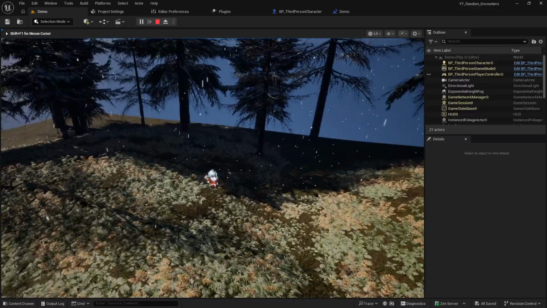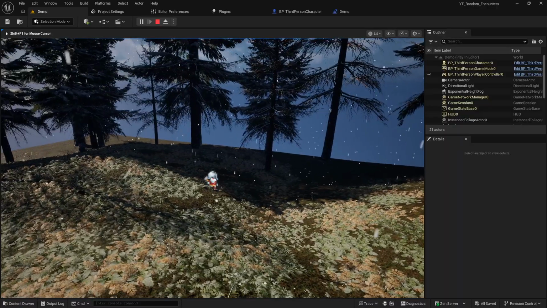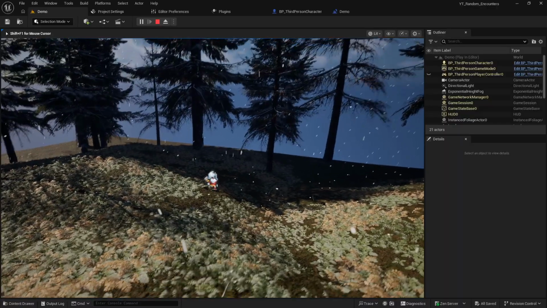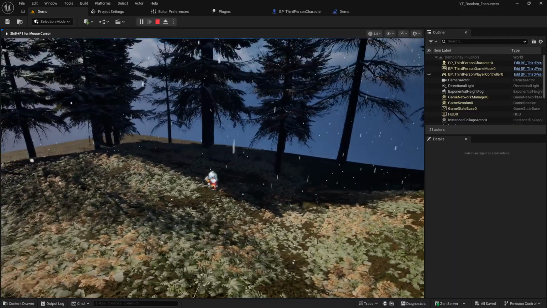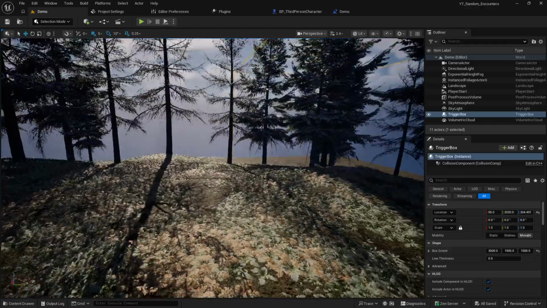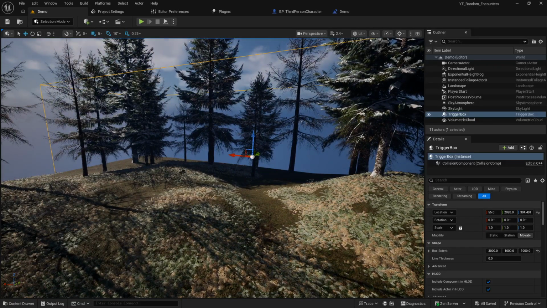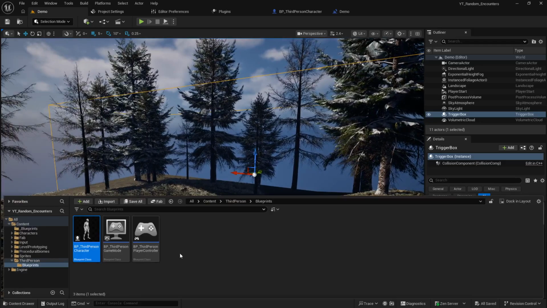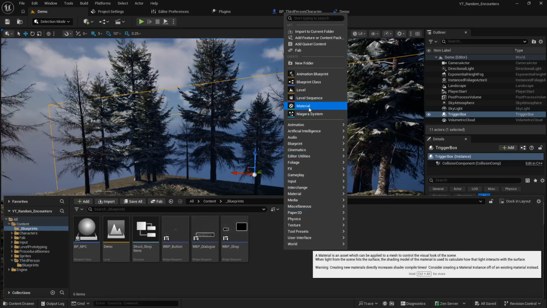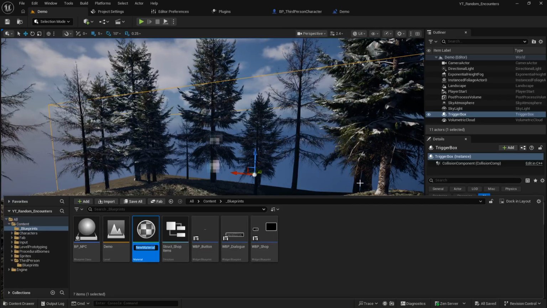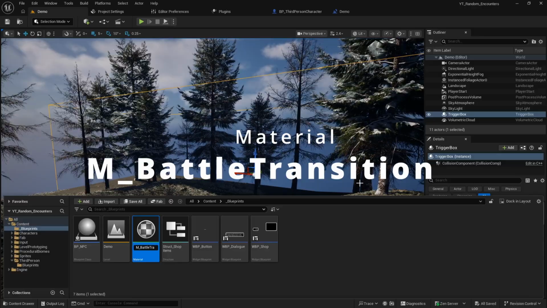This would be where we play, you know, some battle transition screen thing, and then we would go into the battle system. And then we need a way to exit out of it and give control back to the player so they can move around. So to be able to do that, let's actually create a material. So we'll go into our blueprints folder, right click, click material, and this will be m_battle transition.